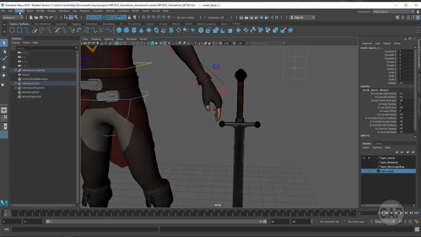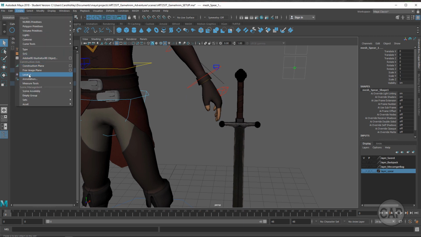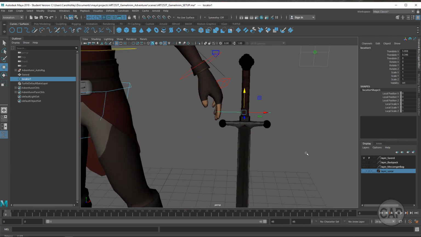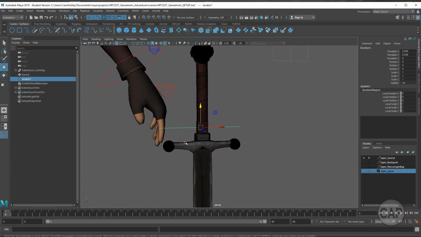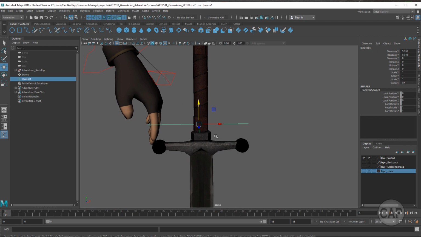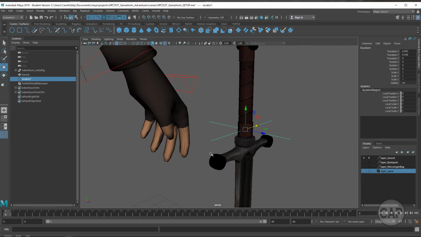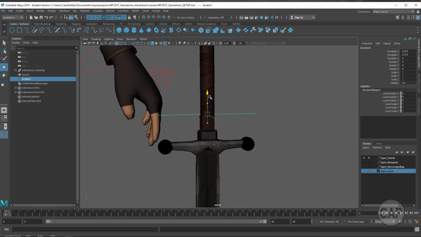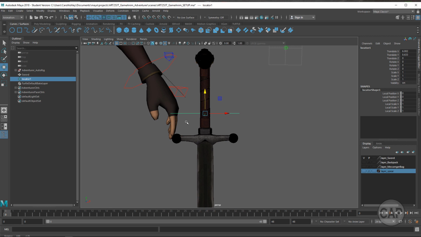So we're going to come under here and create a locator. It pops down here on the origin, and we're just going to bring it up here in place, roughly where the hand is going to be holding it. I'm going to hold V down. This is going to allow me to snap to vertices. So I'm going to snap it to the middle of the sword right here. It looks like it's lined up in the middle, and then I'm just going to drag it up into position right about here. So I'm lining it up roughly where the character's hand is going to wrap around it.